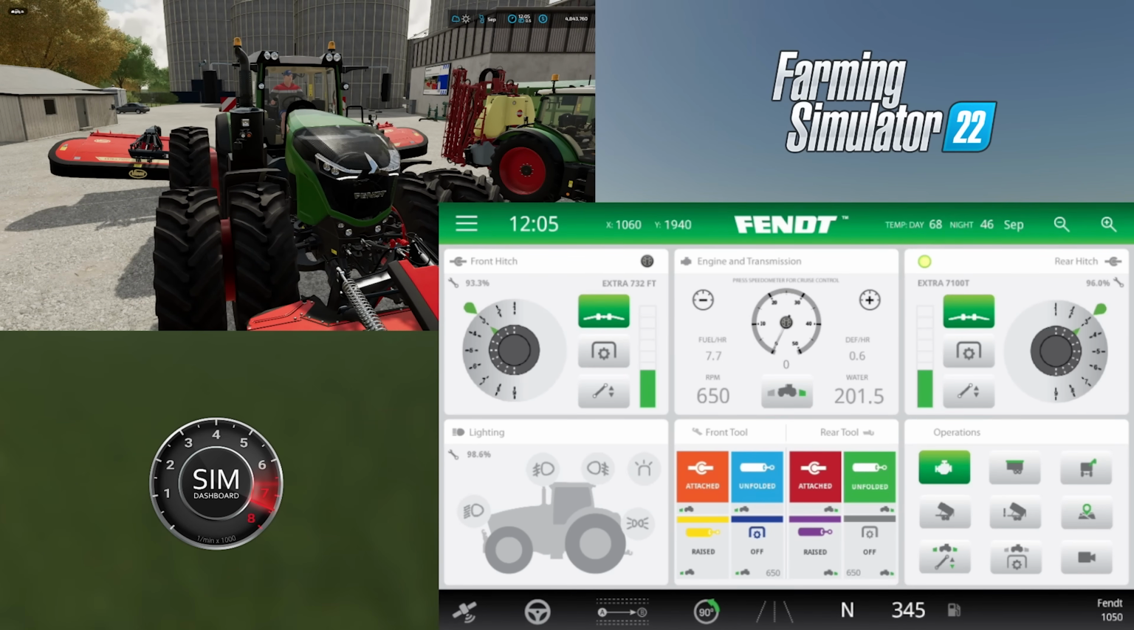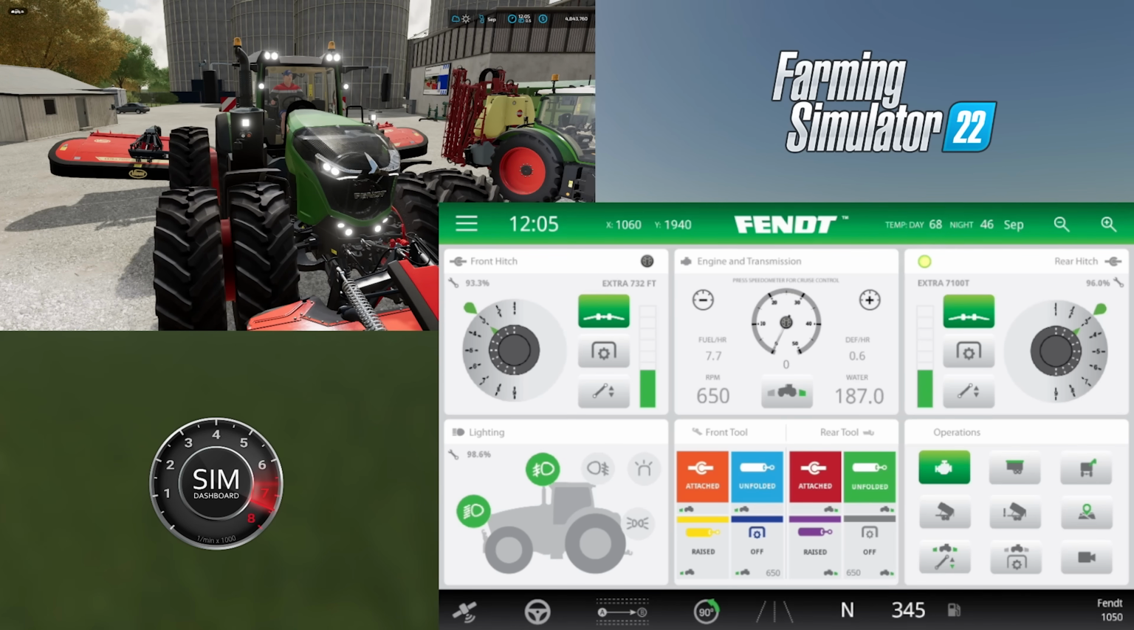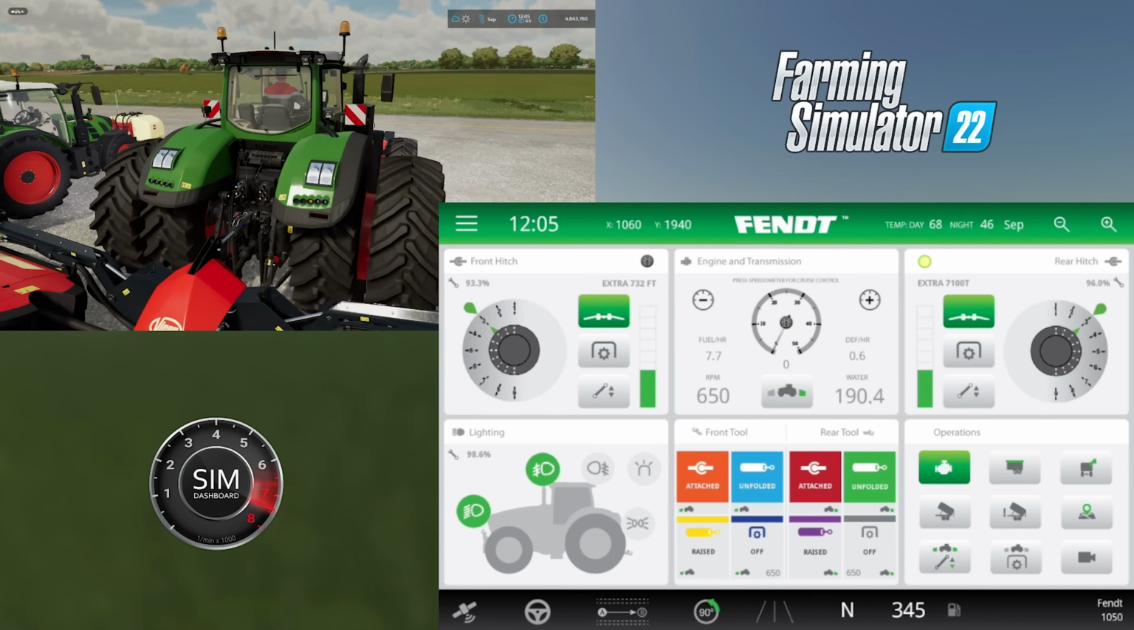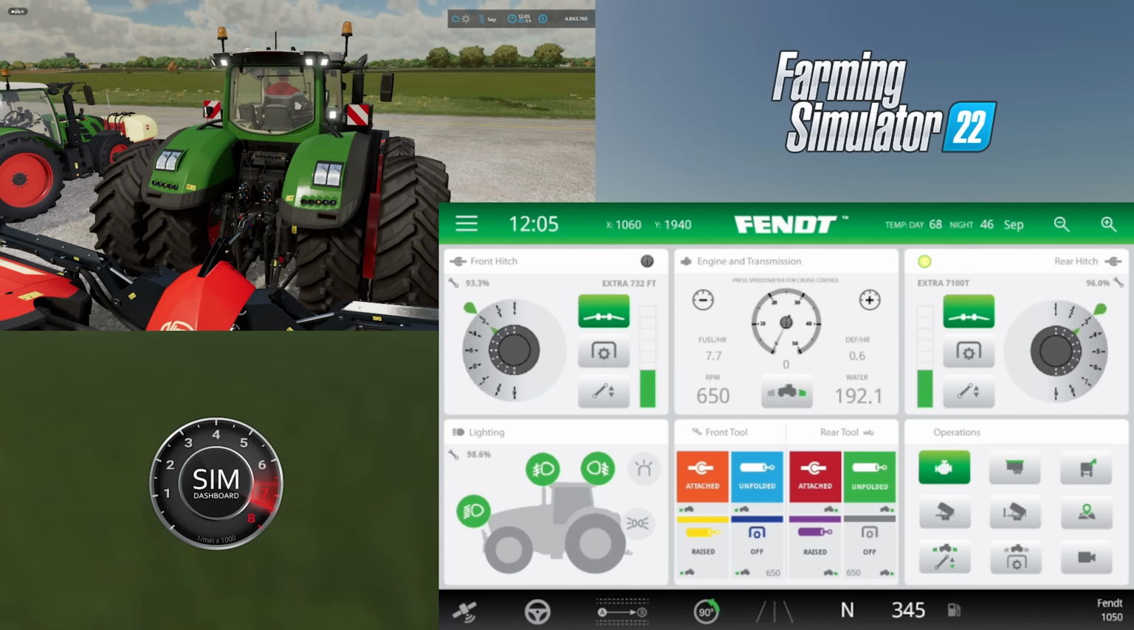Very quickly as well, while we're here, I will try and demo the lights. So we've got headlights, which you can see there. We've got our front work lights, so lots of lights there shining. If I spin around to the back here, you've got your rear work lights as well. You can turn your beacons on, and again you can see these interactive buttons now change.